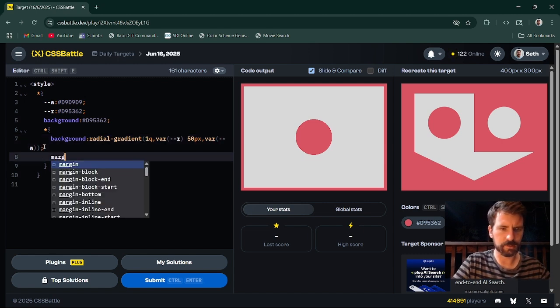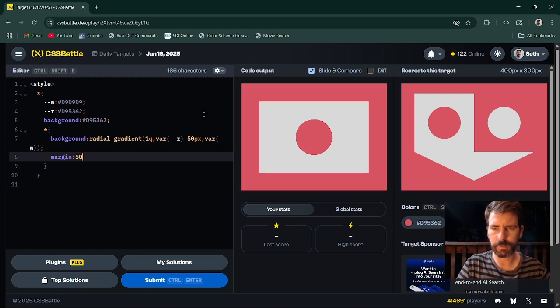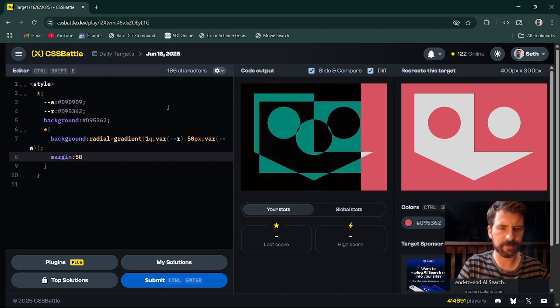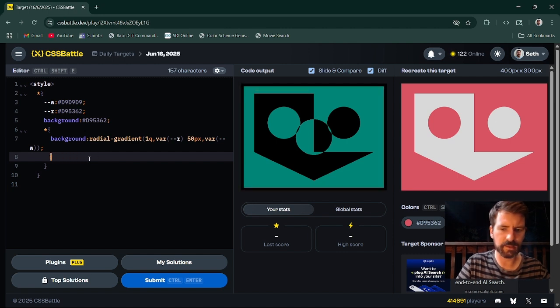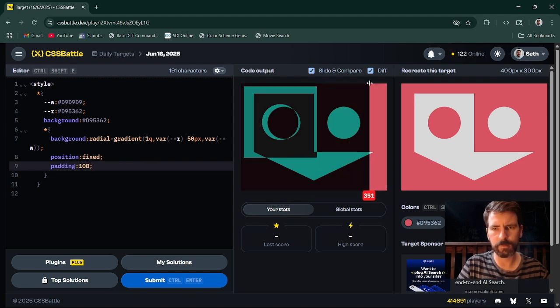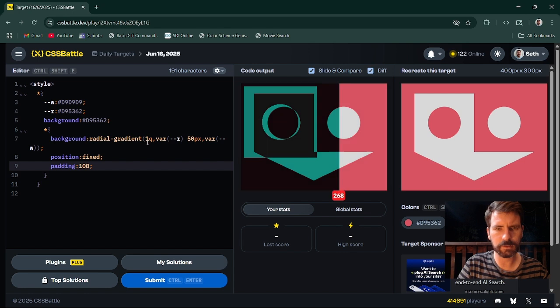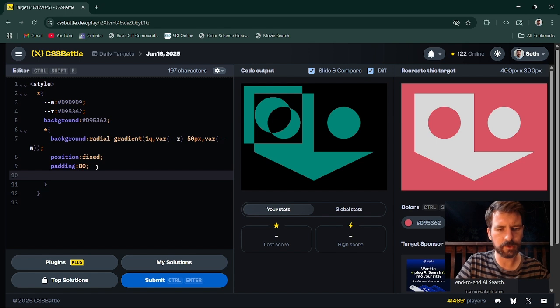Right, let's margin this into place. 50. All right, we're going to need like 20 on the top and the left. You know what I'm going to do? I'm going to throw position fixed on this. And that'll actually make things easier. Throw some padding there. Boom. Okay. Oh, that's actually pretty good.